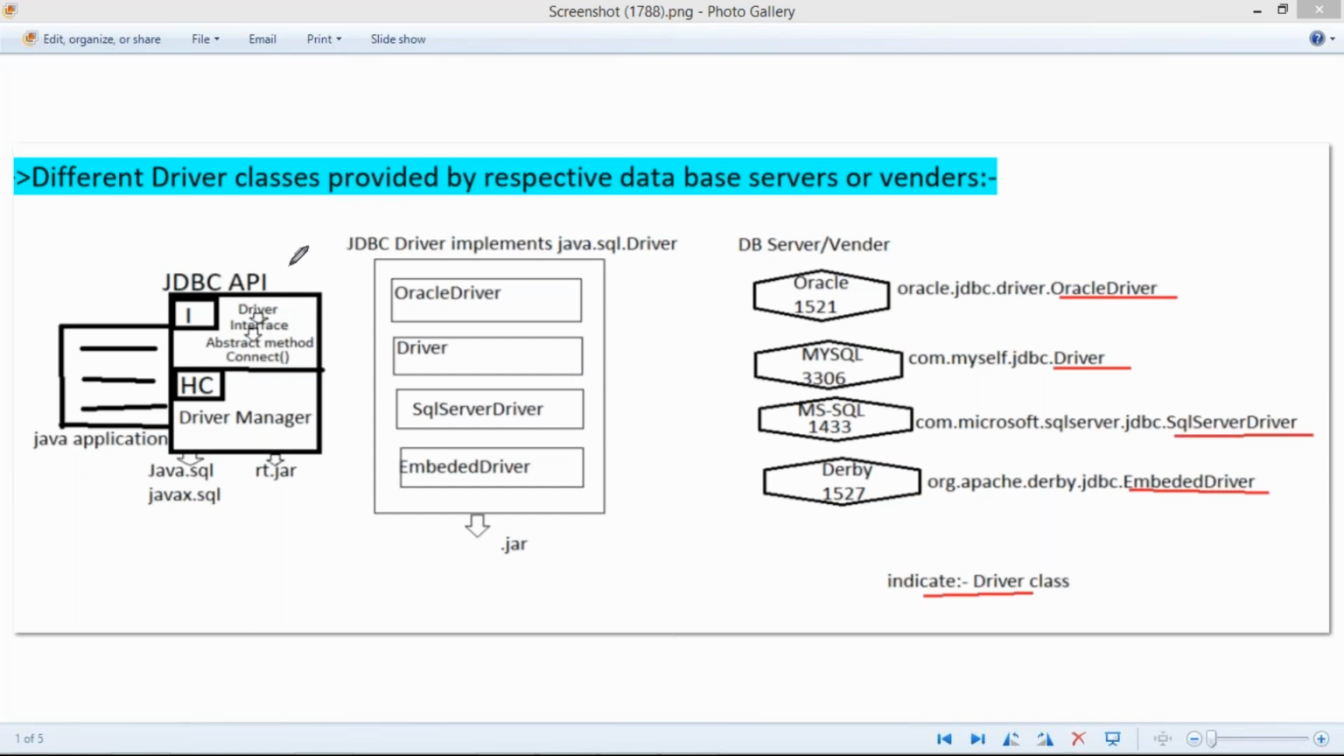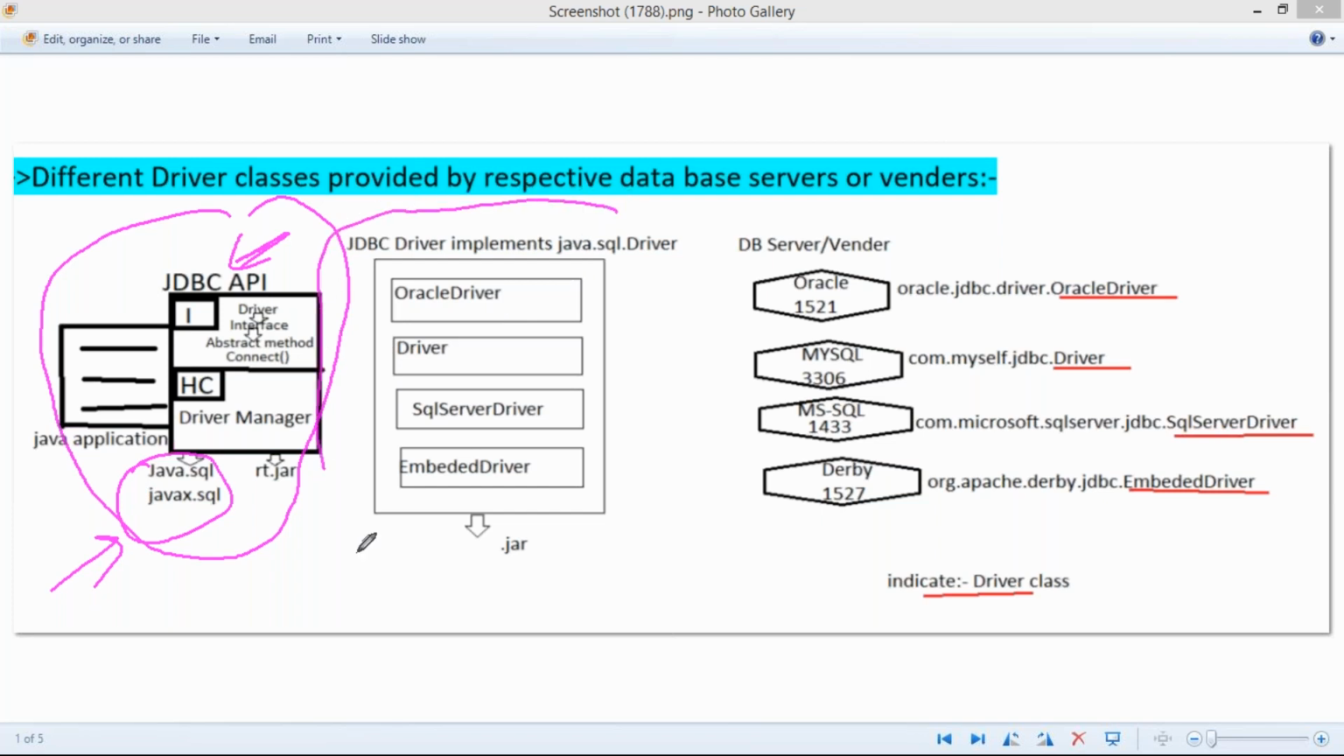Let's say we will have the JDBC API. This JDBC API we can import from java.sql or javax.sql. So we will get all the functionality of the JDBC API. Now, who will give this driver? This driver will be given by the respective database.